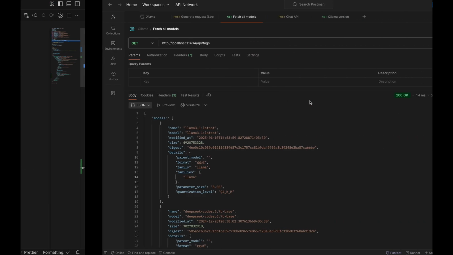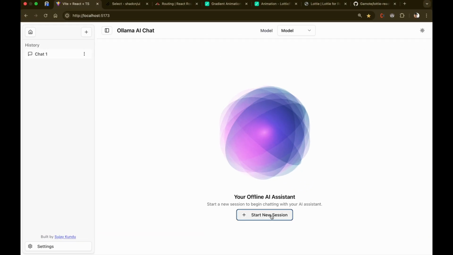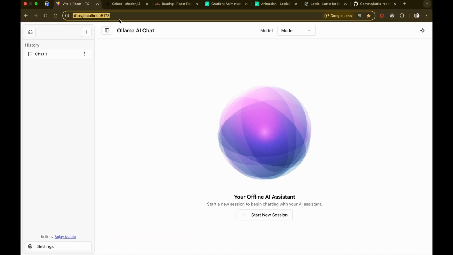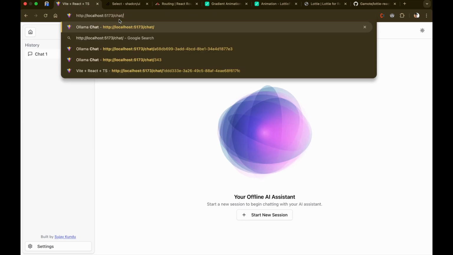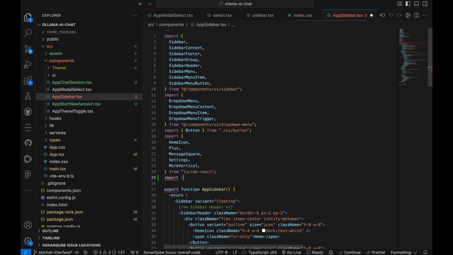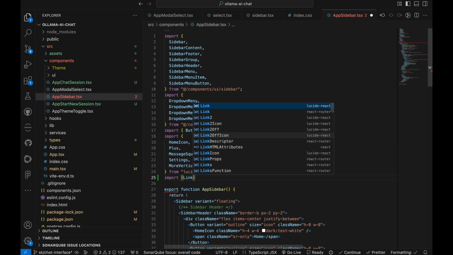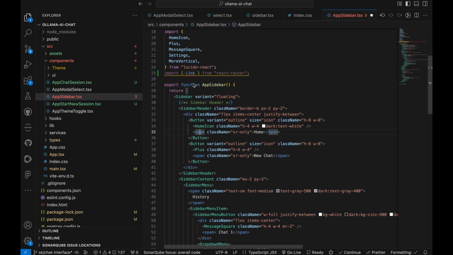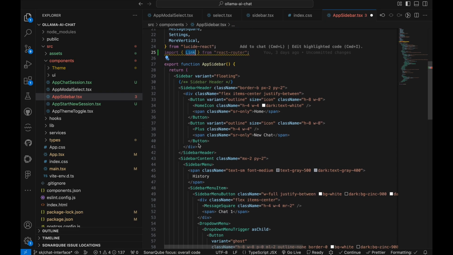So now whenever we go to new start session, right, it should go to chat slash whatever 123. Let's see. We will create a link, right? So we will create a new link.